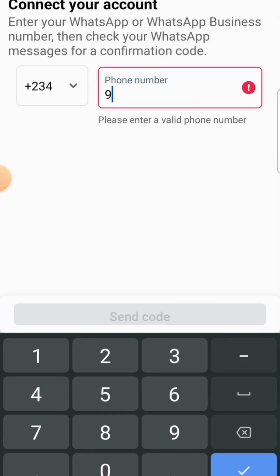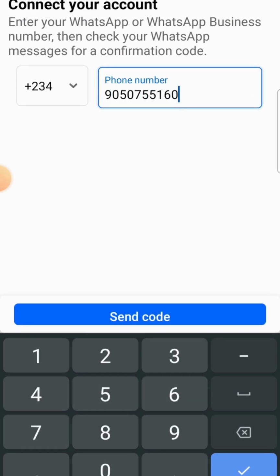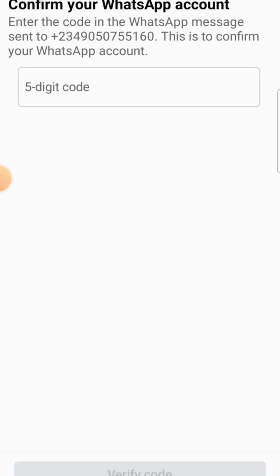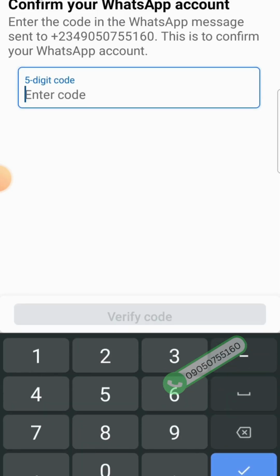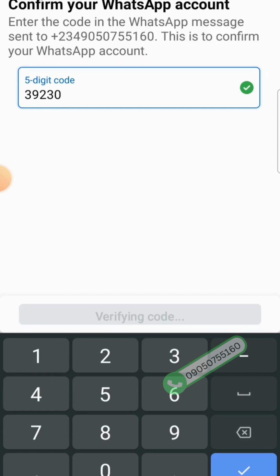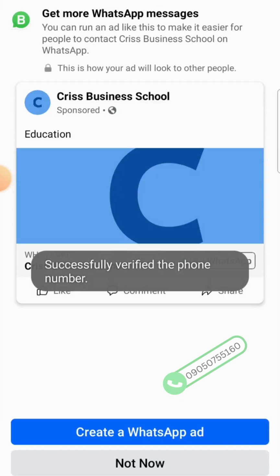Then go ahead and put your WhatsApp number. Make sure your WhatsApp number is correct because they're going to send you a code. So click on send code. They will send you a 5-digit code to your WhatsApp. So just go straight to your WhatsApp and check the code. My own 5-digit code is 39230. Let me confirm. Make sure the code is correct. Then click on verify code. This is just to verify that your WhatsApp is active and people can reach you.